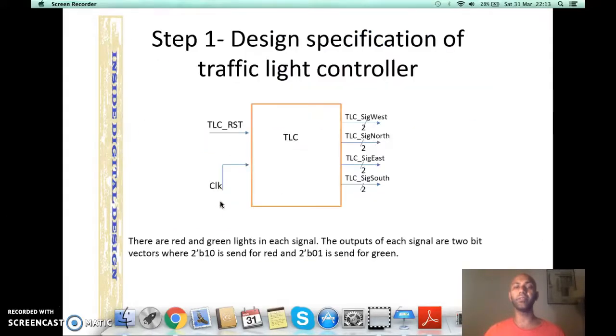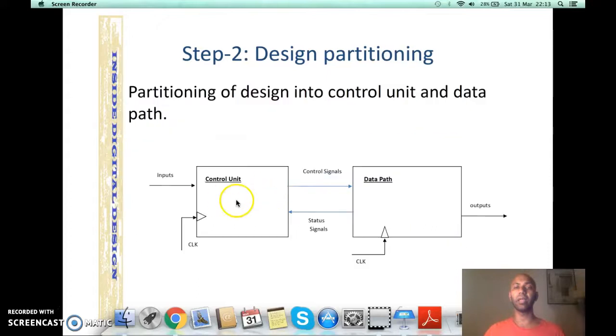So if you see this partitioning, that is control unit and data path, you could see that the control signals are analogous to the orders passed by the management to the department in the organization example, while the status signals are equivalent to the feedback or the report given by the department to the management.